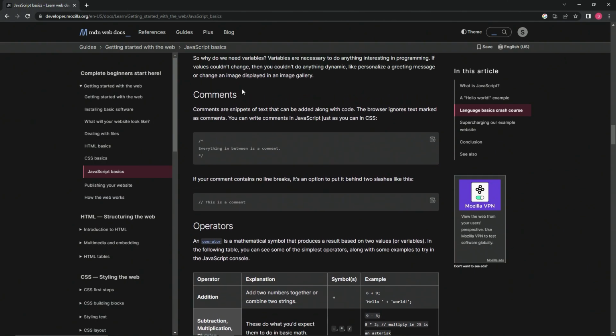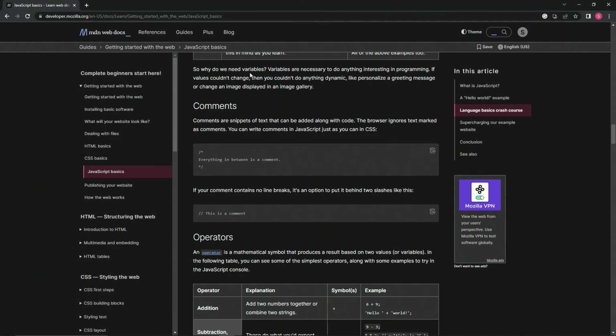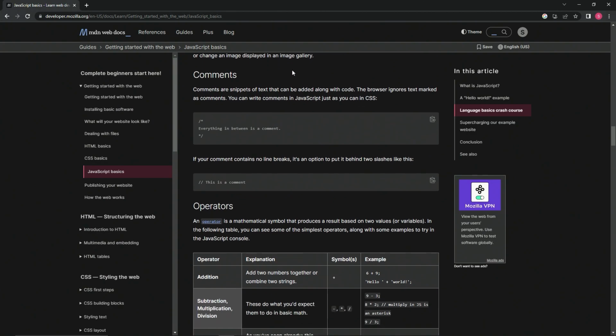All right. So let's come down here. So why do we need variables? Variables are necessary to do anything interesting in programming. If variables couldn't change, then we couldn't do anything dynamic, like personalize a greeting message, which we'll do later, or change an image displayed in an image gallery, which we also will do later in this lesson.